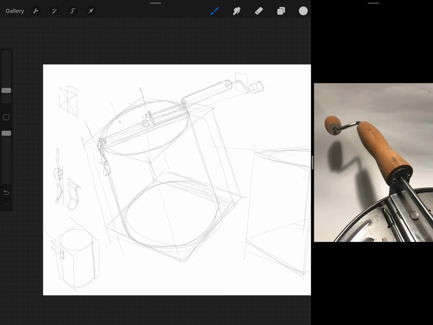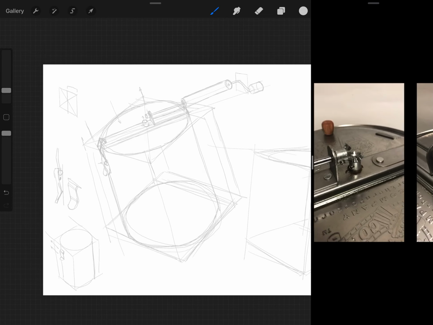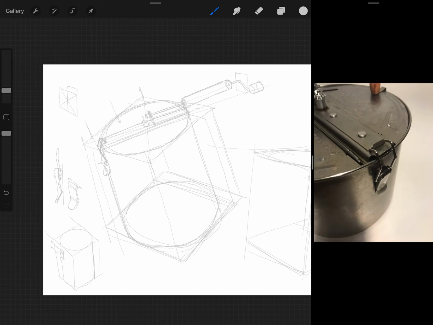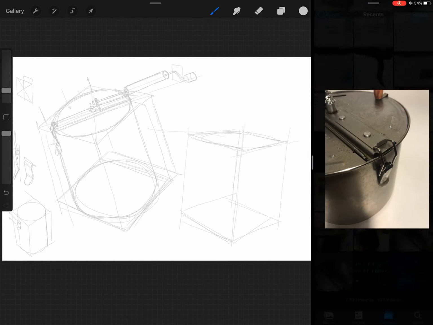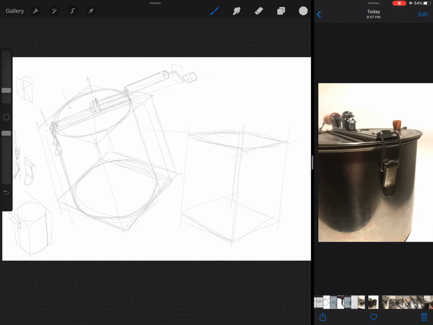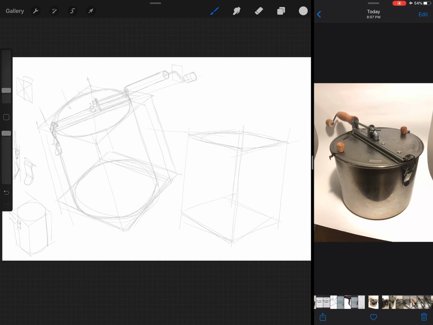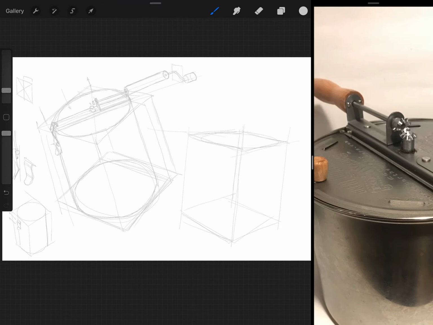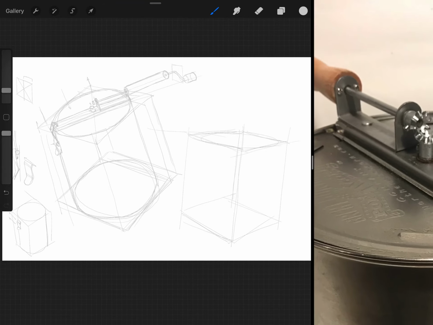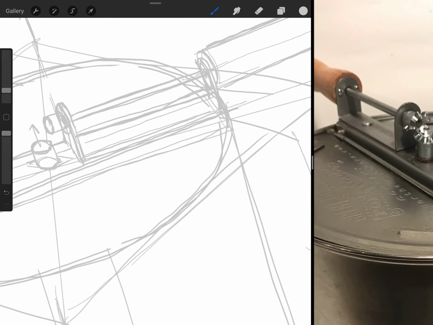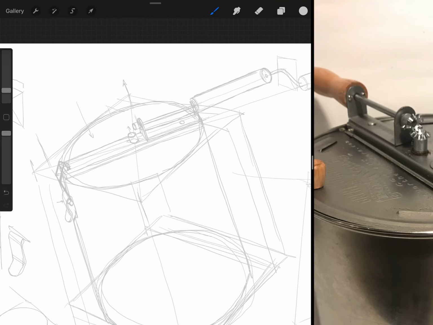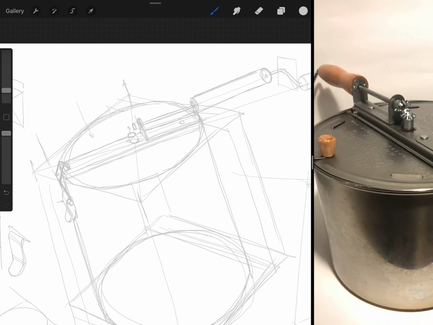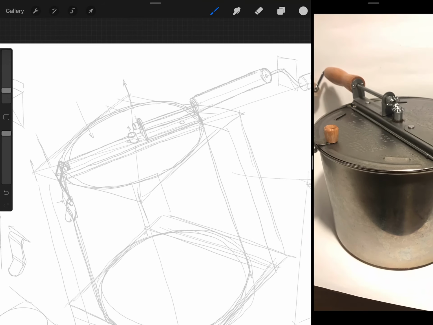Next, let's look at... Ooh, I have an idea. On the next one, let's open up one of those flaps where the popcorn comes out. That'll be interesting. Yeah. Oh, look at that. There's a little rivet or something right there. Don't forget the details. Details, details.